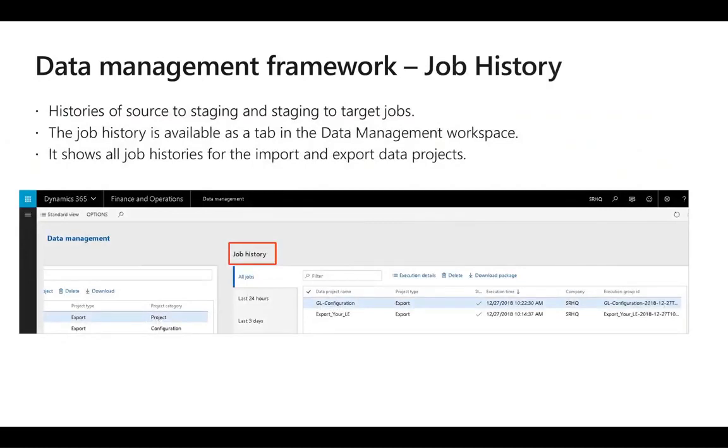Job history. Histories of sourcing to staging and staging to target job. Once a job has been run, we can see the job history, which contains the run history for each execution run of the data job and the history of the data moved from source to staging and from staging to target.